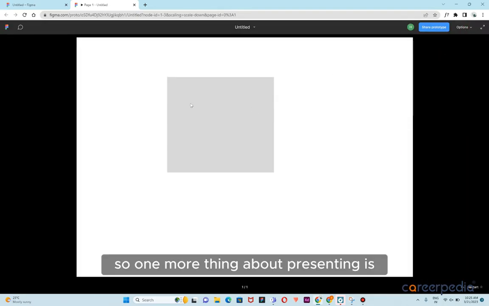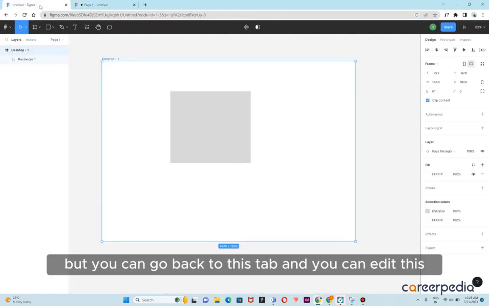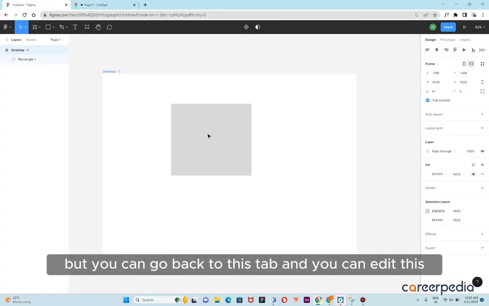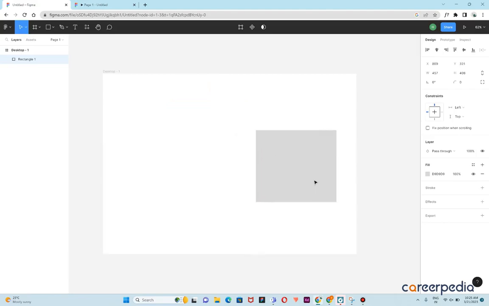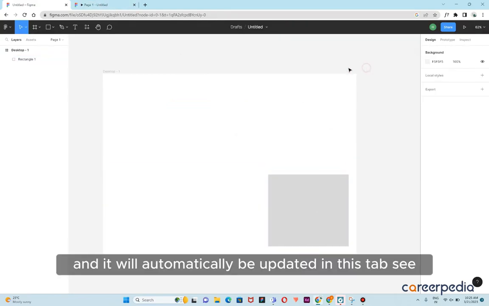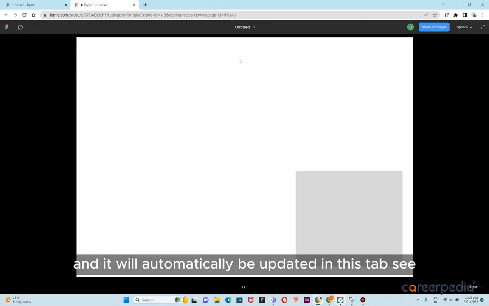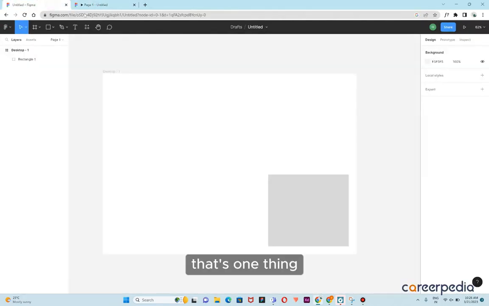One more thing about presenting is you can see that a new tab has been opened, but you can go back to this tab and edit this. Let us say I keep it here, and it will automatically be updated in this tab. See, that's one thing.